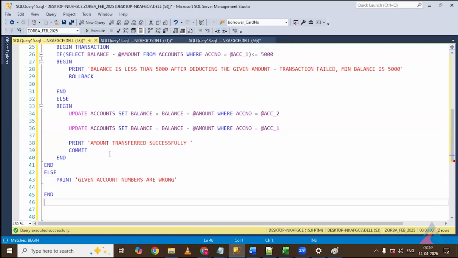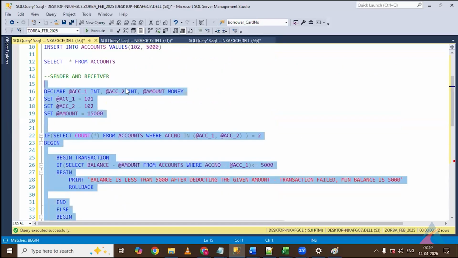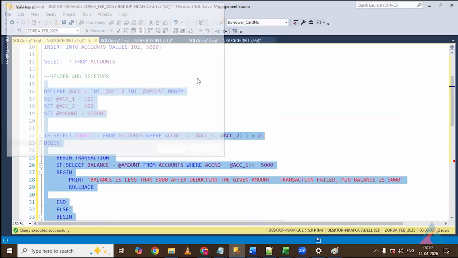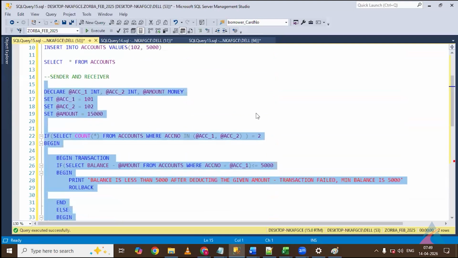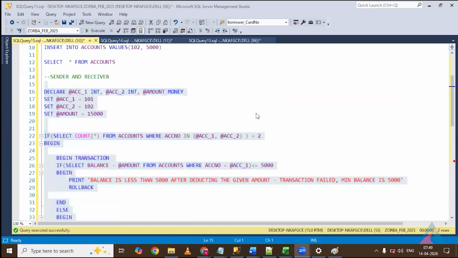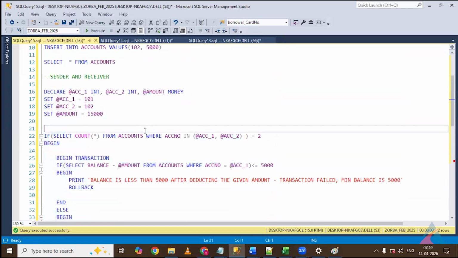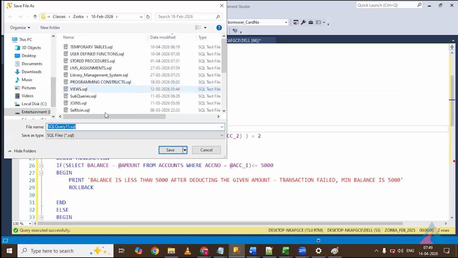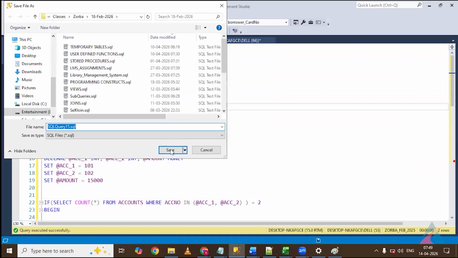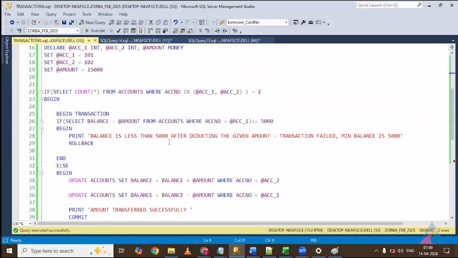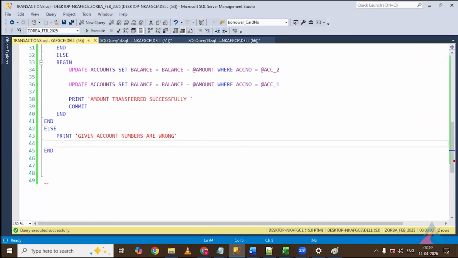I'm just sending till here in the chat window. Please save it, because my laptop power may shut down anytime. I sent it in the chat window. We have to convert that into a stored procedure. Okay, I'll explain this again. Don't worry. Given account numbers are wrong.